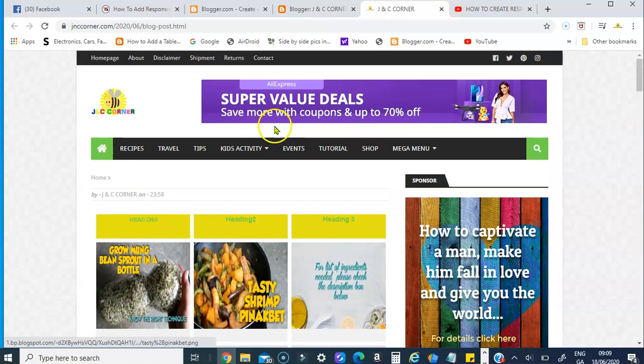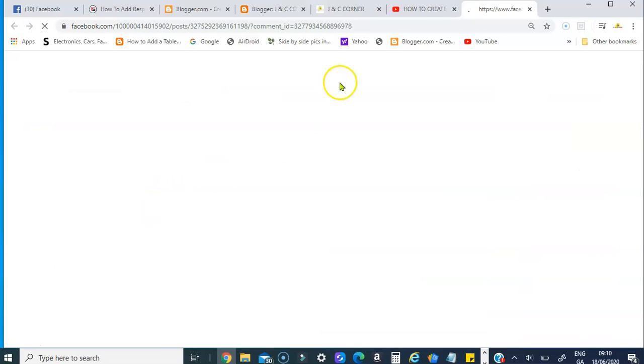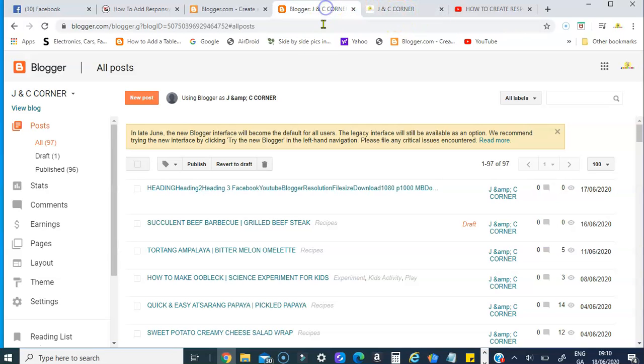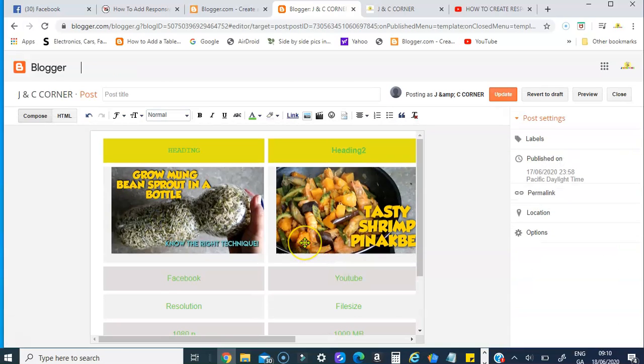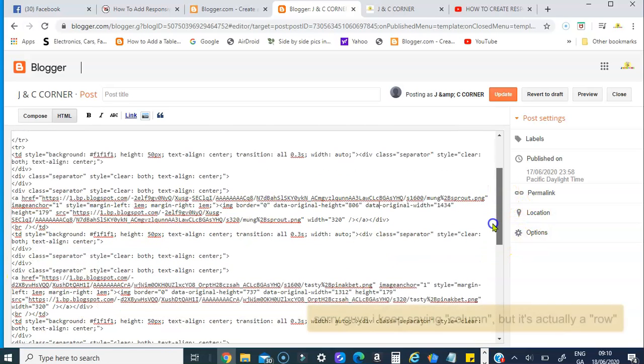So this is the trick that you're going to do in order to fit it in the box. So go back to your Blogger, and then go back to the HTML. So this is the information that you have entered on the second column.